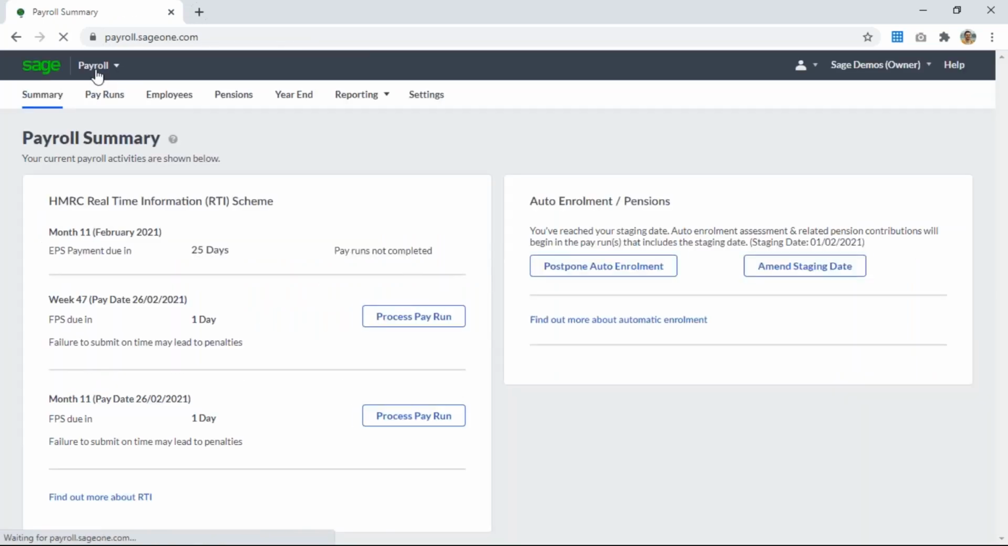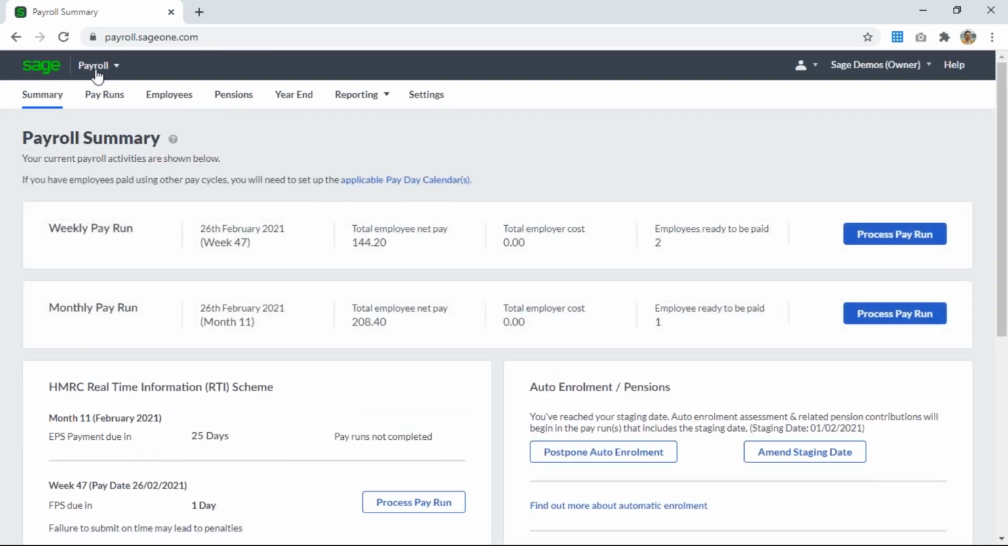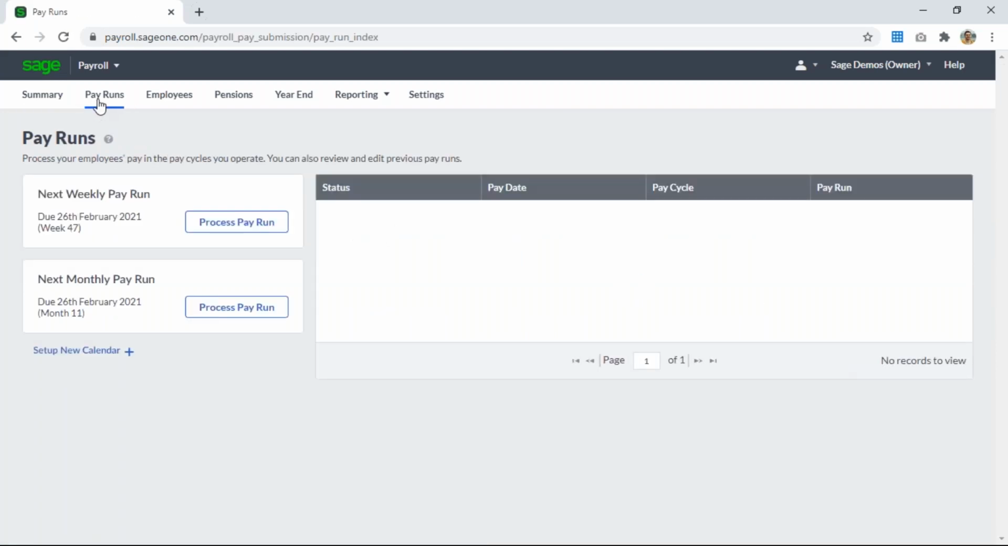So just heading back to payroll, I'll quickly show you around some of the most used areas. I've already mentioned the payroll summary. We'll come back to this at various points during the webinar. There is a section dedicated to pay runs. So this is where you'll be actually running your payroll. So it shows you what your next pay run dates are for any pay frequencies that you've set up.